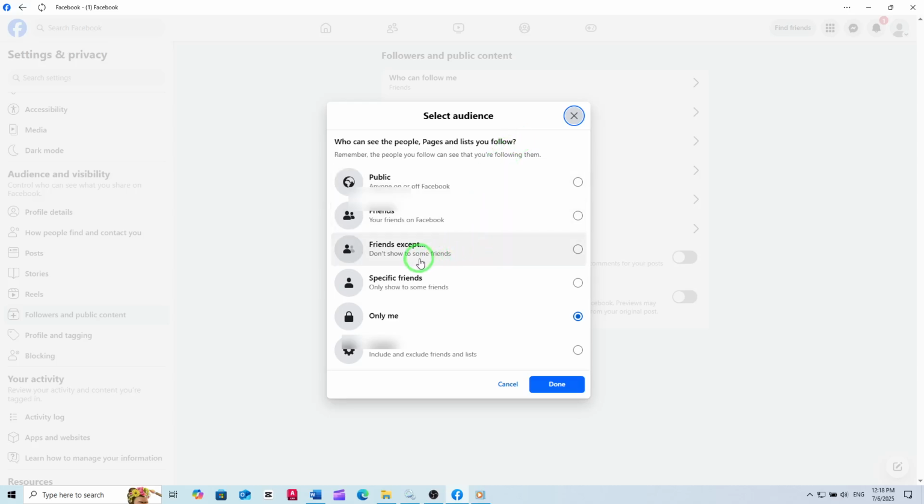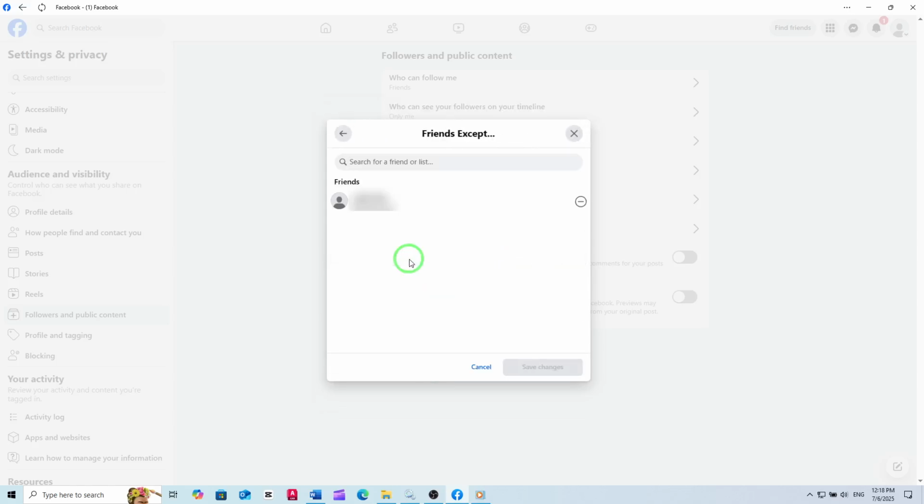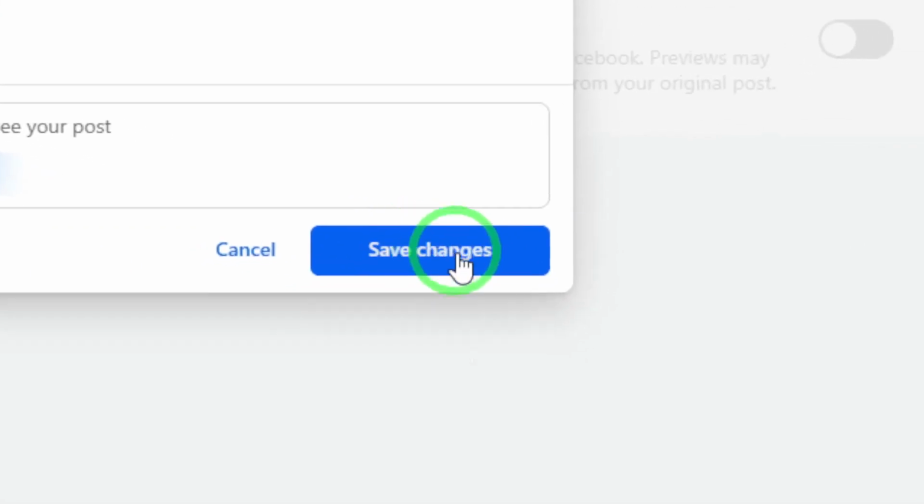To hide your following from specific friends, select Friends Except. This option allows you to choose exactly which friends won't be able to see who you're following. A list of your friends will appear. Simply scroll through and select the friends you want to exclude. Once you've made your selections, click Save Changes at the bottom of the window.